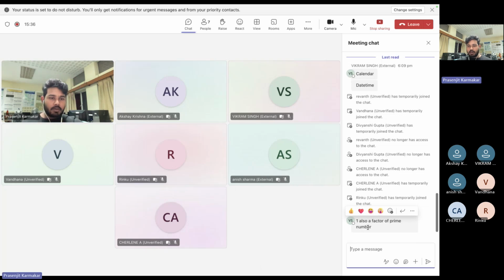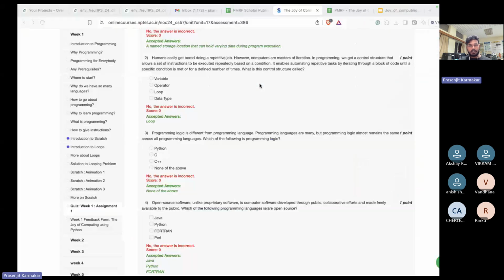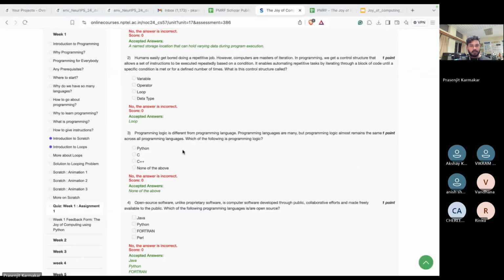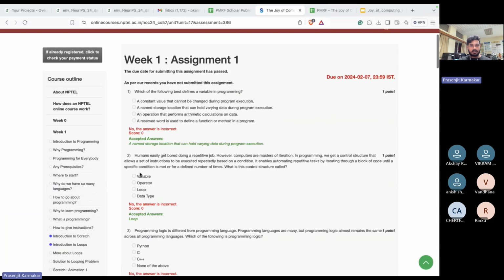Yeah, yeah, 1 is also a factor of a prime number. Yeah, 1 and that prime, so it will be 2, I guess. It will be 2. Yeah, good catch. Okay, now the assignment for week 1. Okay, let's see.